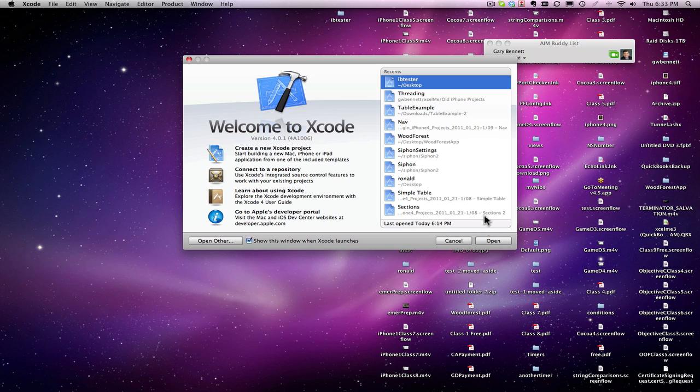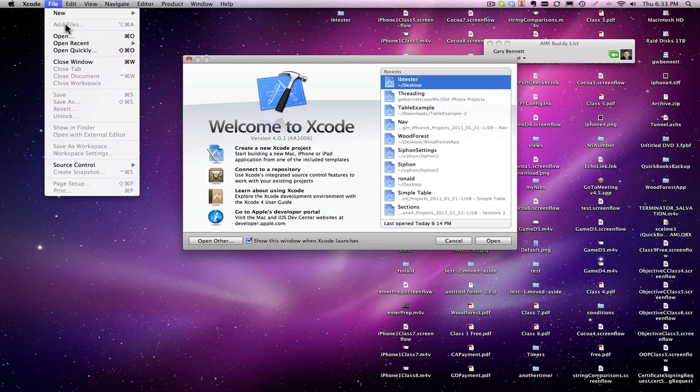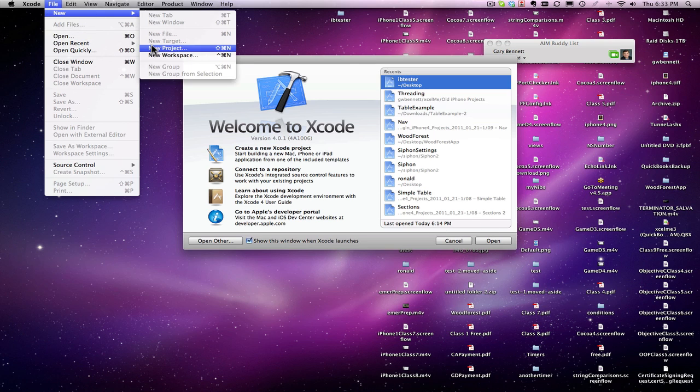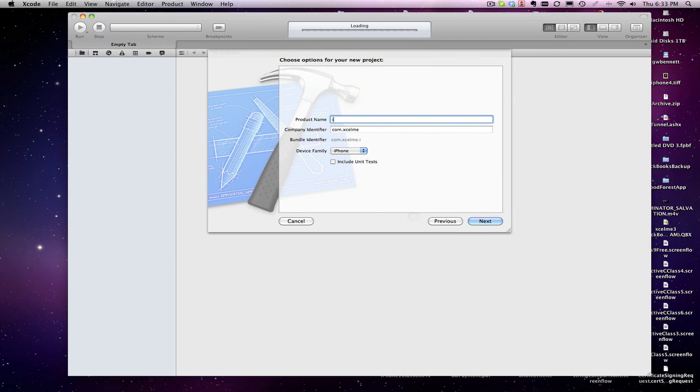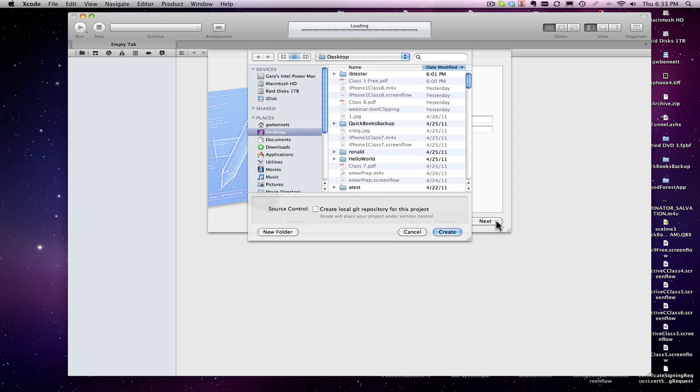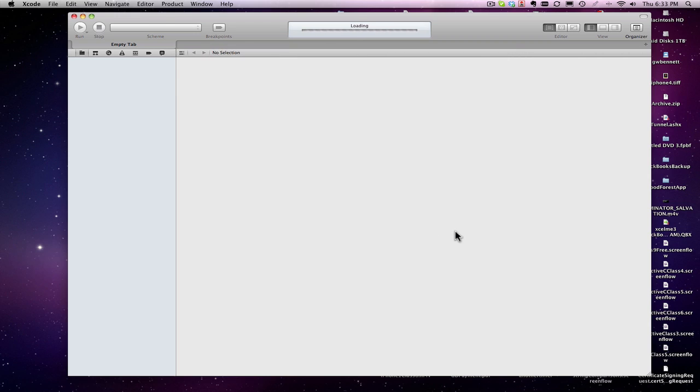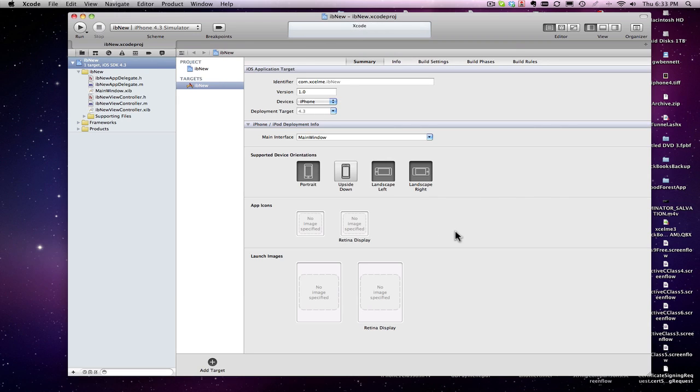And I'm going to start with a new project. It's going to be a new project that we're used to doing with Xcode. We're going to do a view-based application, and I'm going to call this Interface Builder new. And we'll just have it be an iPhone application for right now. And I'll do next, create. And here we have our project.